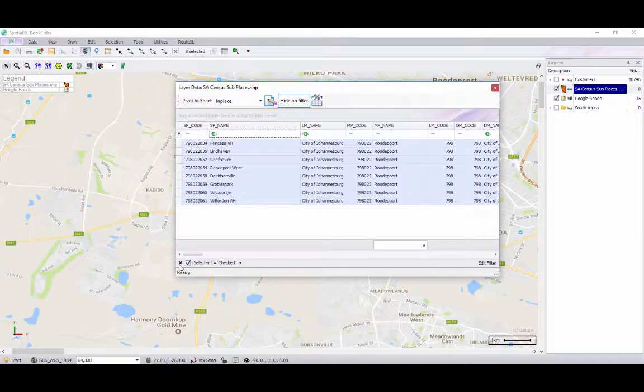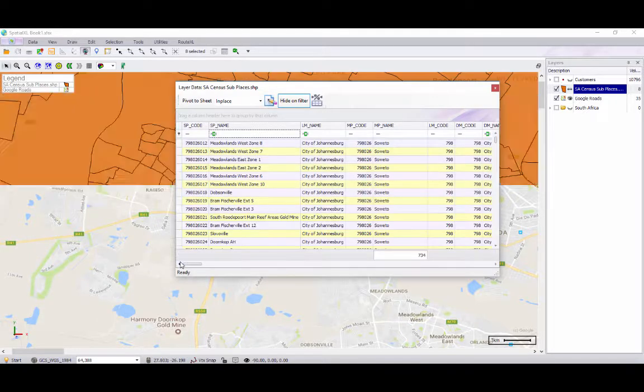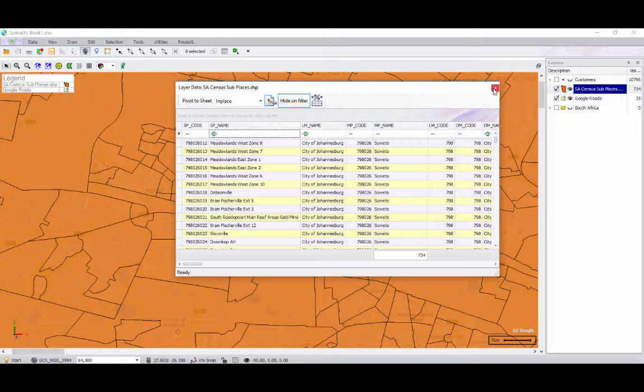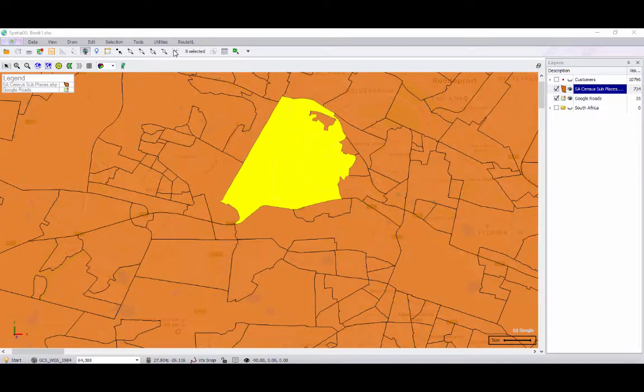To clear the selection, we can again click the cross here at the bottom left of our layer grid, and we can clear the selection by clicking on the Clear Selected icon here.